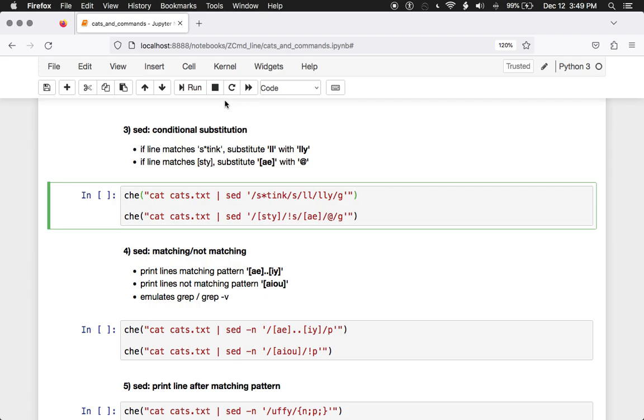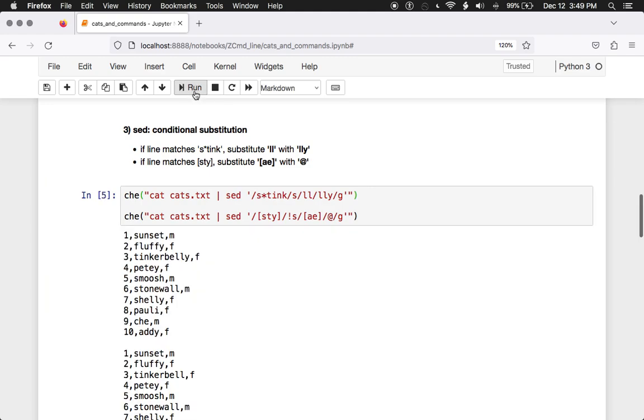Let's run this. There's 2 blocks that get output, one for each of the commands. First, we're going to focus on the first one. That was redundant. It only changed the LL in Tinkerbell to LLY. Stonewall didn't get changed. If Stonewall's name was Stinkwall or Tinkwall, it would say Stinkwally or Tinkwally. But it only matched on Tinkerbell.